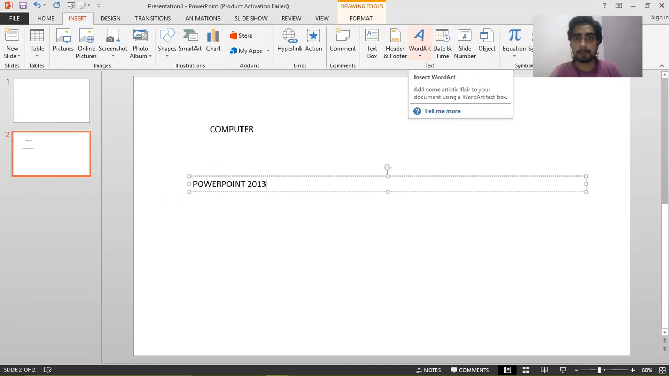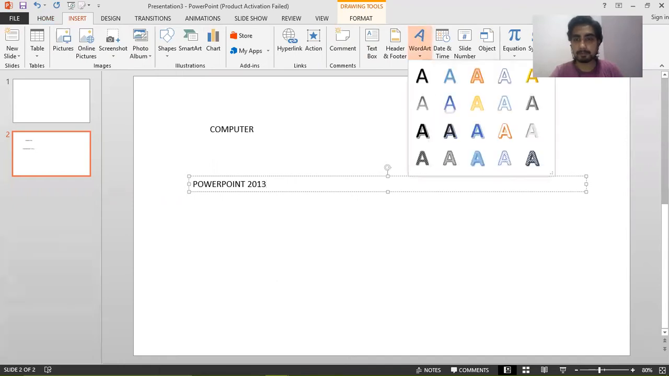And once you click on the word art option, a drop down list will appear. In that drop down list, you need to select which type of word art you want. These are some of the pre-designed word arts provided by Microsoft. You can use any of the pre-designed word art.